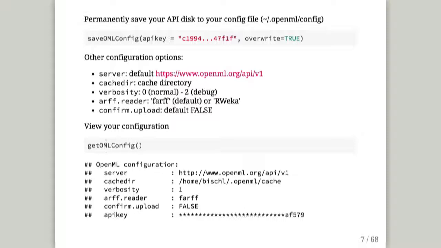At any time when you're wondering what your configuration is, you can just type get OML config and you get a full list of what's in that configuration file. Okay.